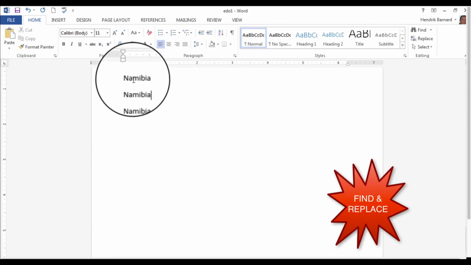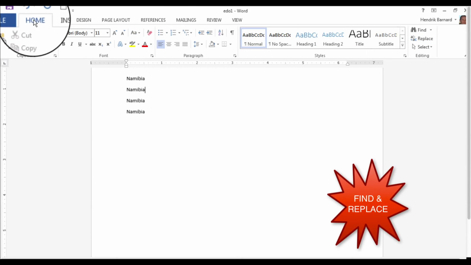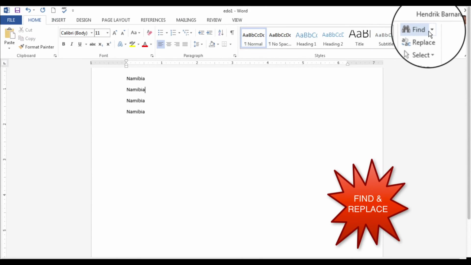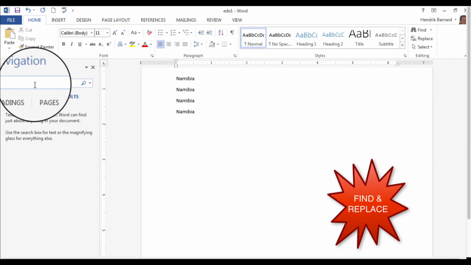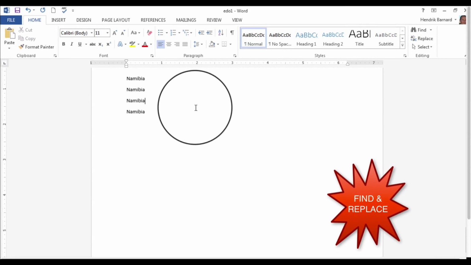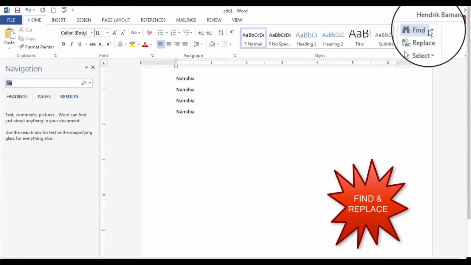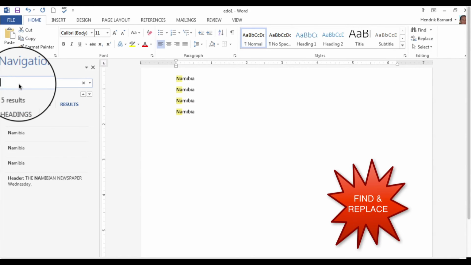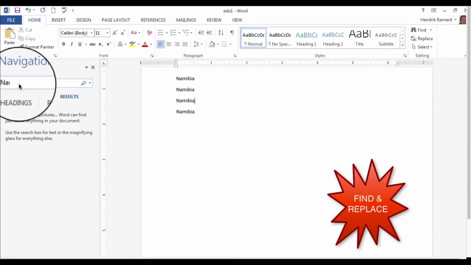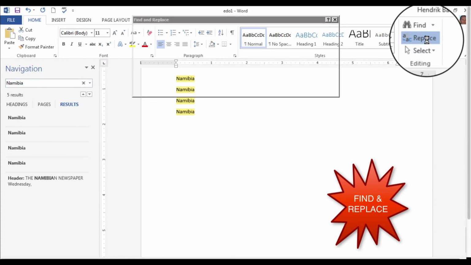So find will locate that word. Let's see how to do it. You click on find under the home tab. Find what? Find Namibia. Let me do it again. Some of you might say, oh, Mr. Edo, you are too fast. Okay. First, I click on find. Can you see? So I type that word that I want to replace. So I type Namibia. I want to replace it with South Africa. So you click on replace.